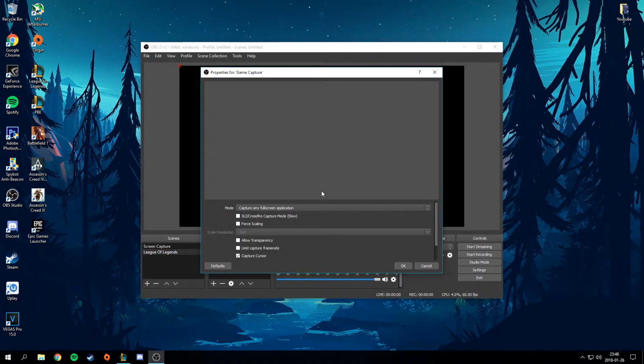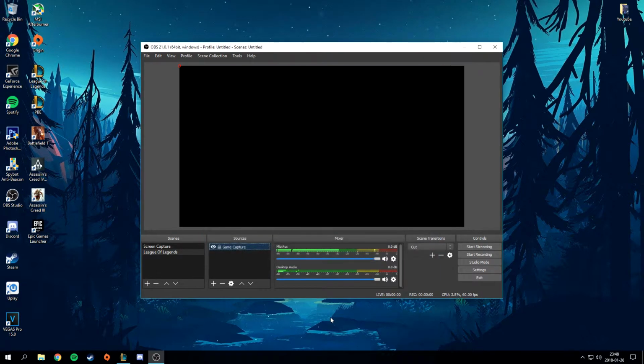Highlight over it, right click on the sources, add, and then game capture, and click on OK. Now, I'm gonna show you how to record any full screen application first, and if that doesn't work, I'll show you the alternative, which basically always works. But for now, capture any full screen application, just leave it at that, click on OK.